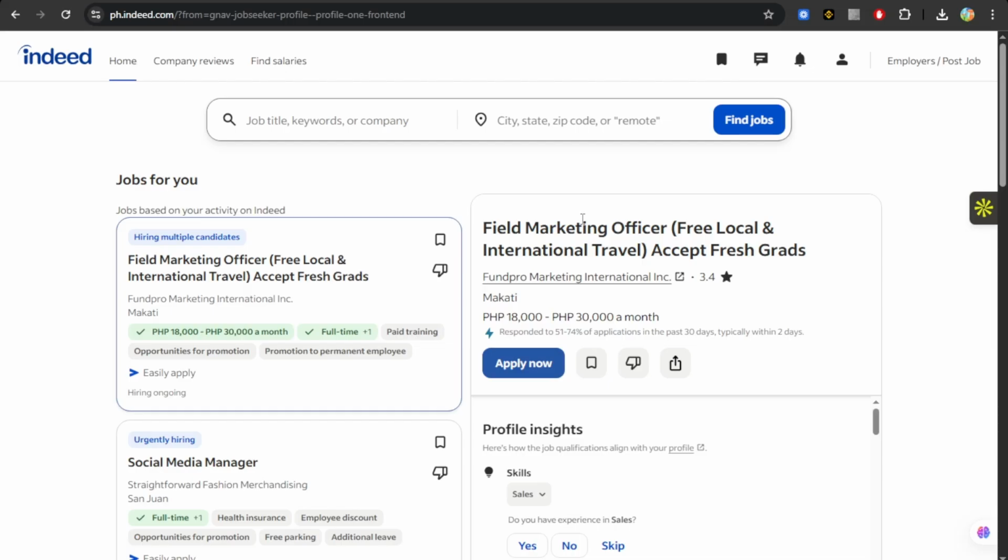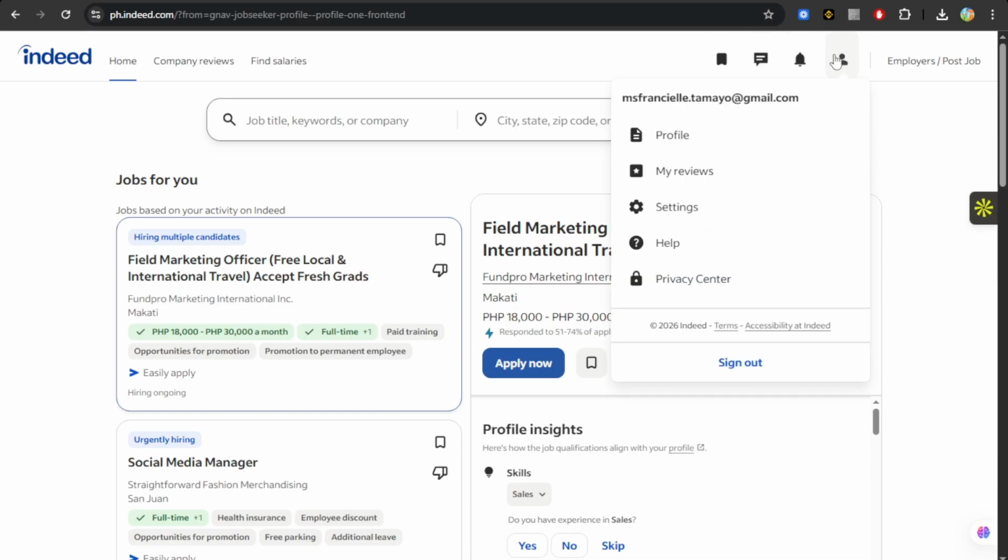So first things first, you're gonna head over to Indeed.com, and then from here, you're gonna make sure that you're signed into your account or you already have an account created. Now from your dashboard, you're just gonna head over to the top right corner of the screen, and then you're gonna click on this profile icon right here. Now once you click on that, a drop-down menu will appear, and you're just gonna have to click on profile.